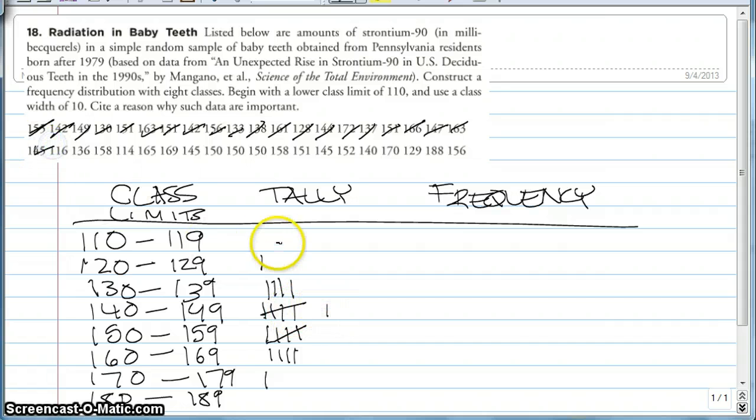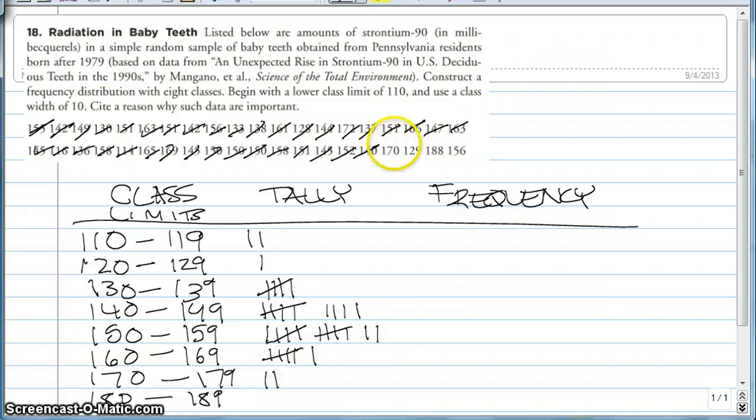145, 116, 136, 158, 114, 165, 169, 145, 150, another 150, another 150, 158, 151, 145, 152, 140, 170, 129, 188, and finally 156.